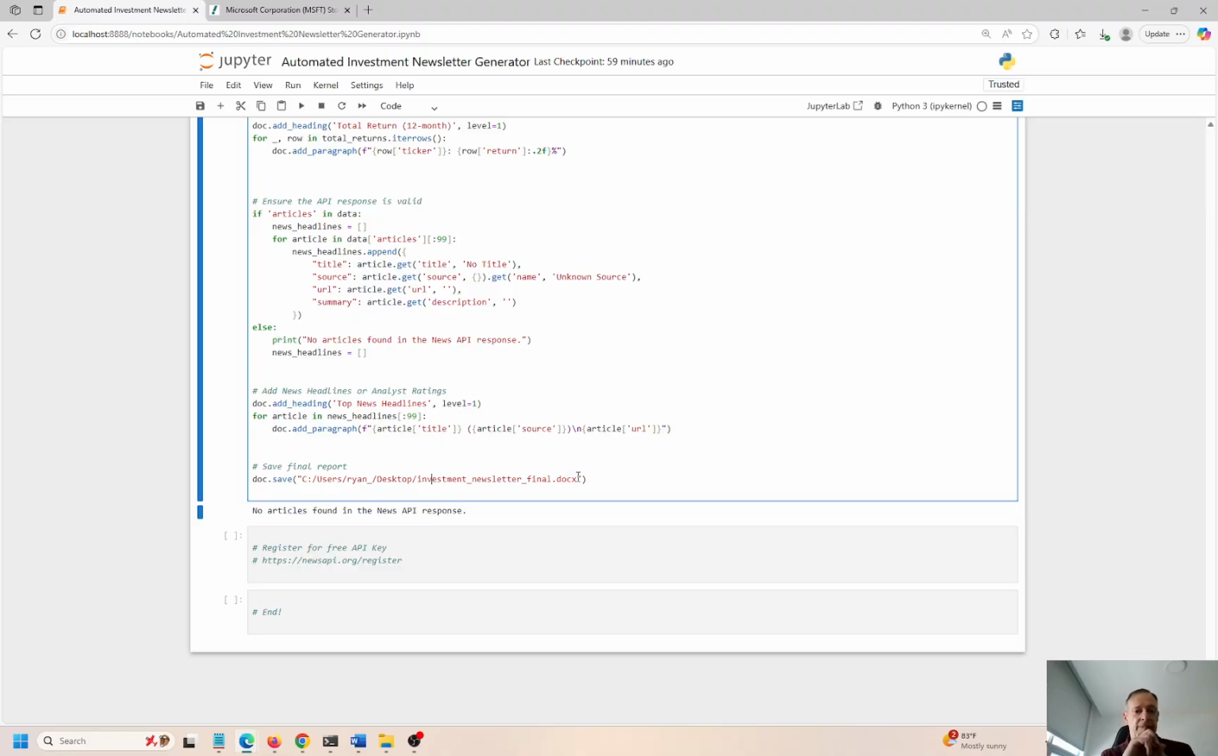No articles found in news API response. That sounds weird. Oh, I know why that was. Okay, because I had to refresh that thing. I'll get that fixed up and get that working for you guys. But I know what that is.